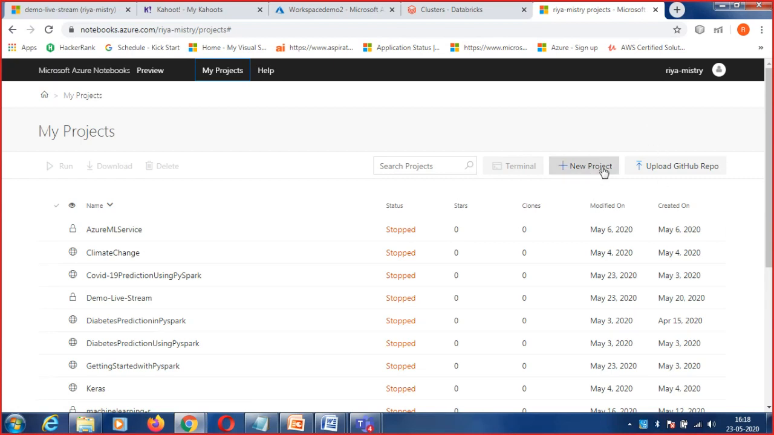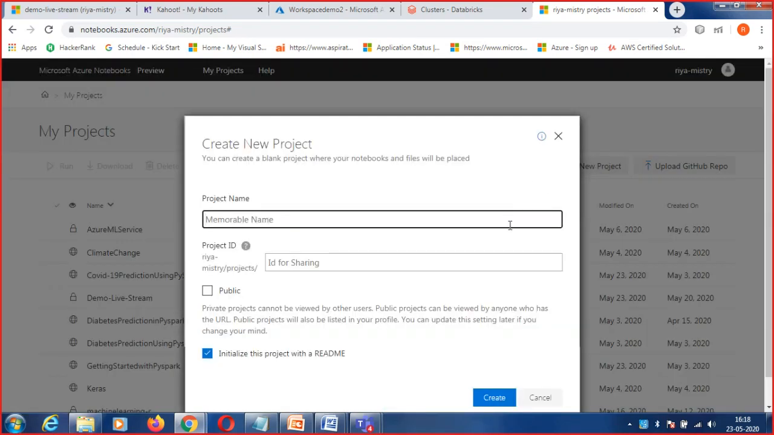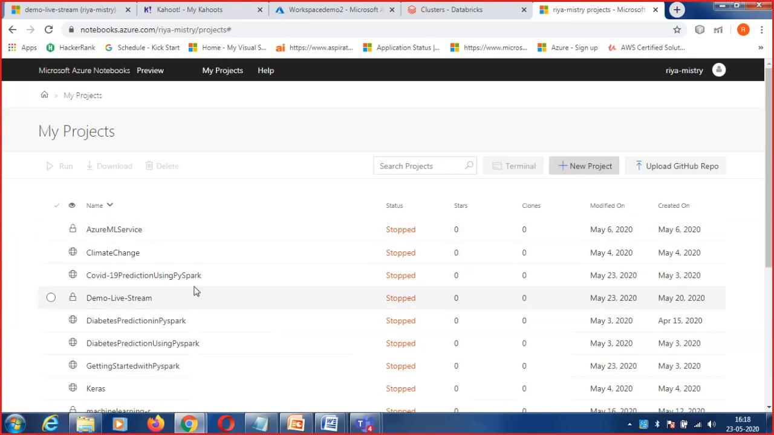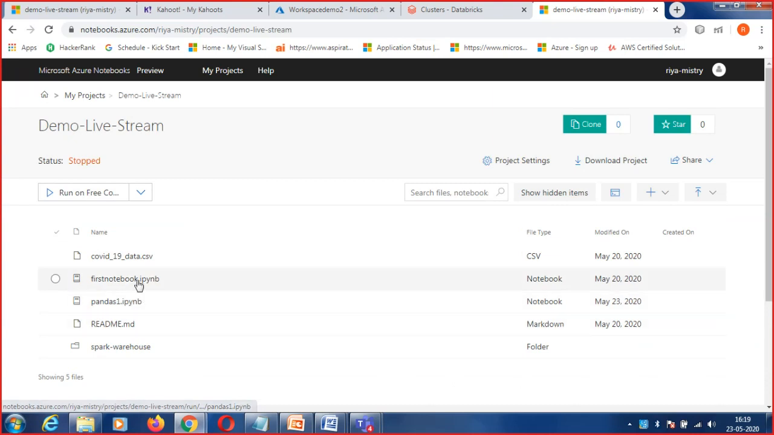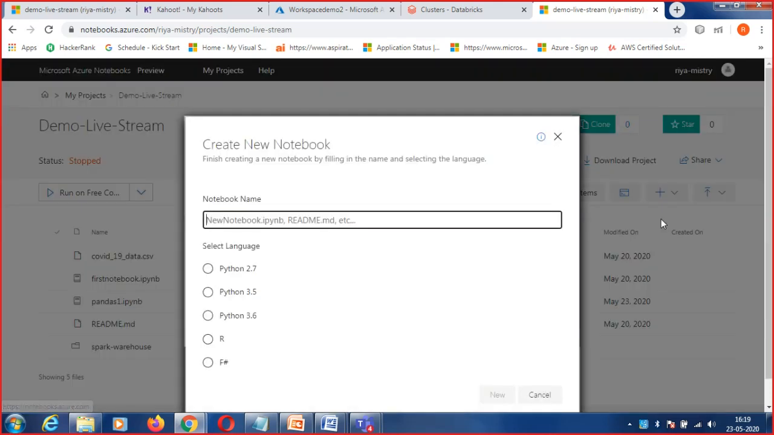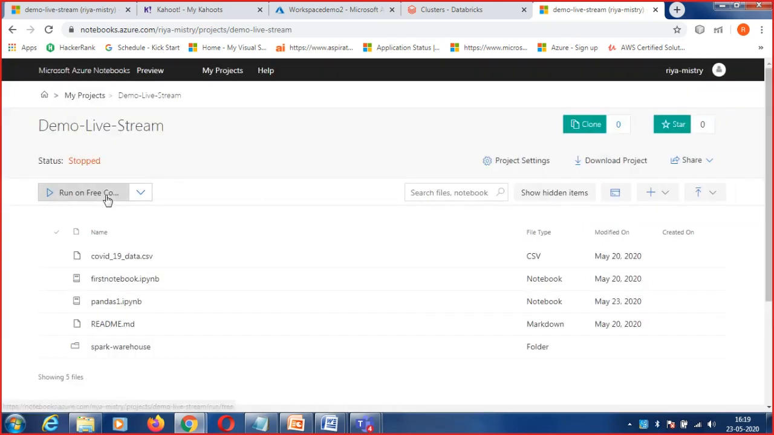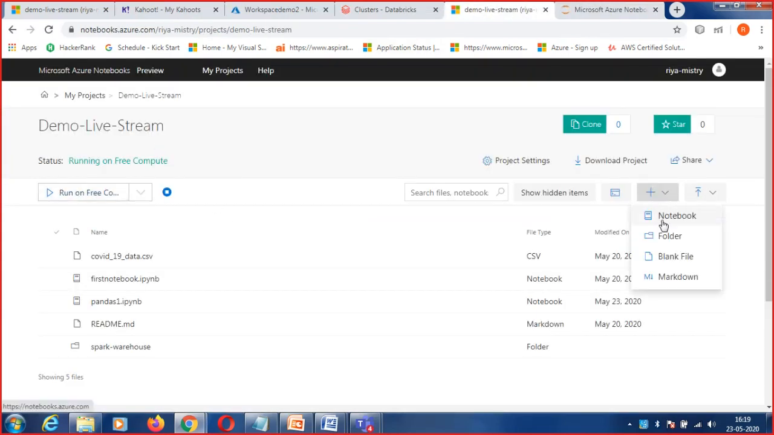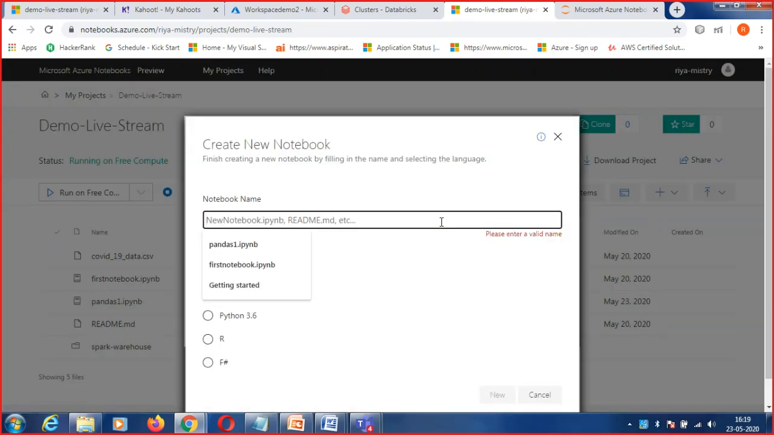So we can create a new project here. We can specify any name, like demo. If you want, we can make it public. Right now I'm not creating a public one, as I already have one. And here I will create a new notebook. Okay, first I need to run this. Otherwise, okay, let me create a new notebook. I'm using Python 3.